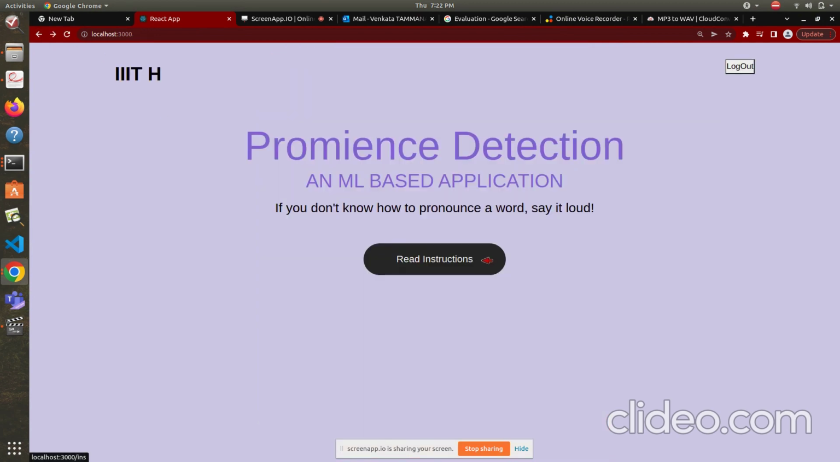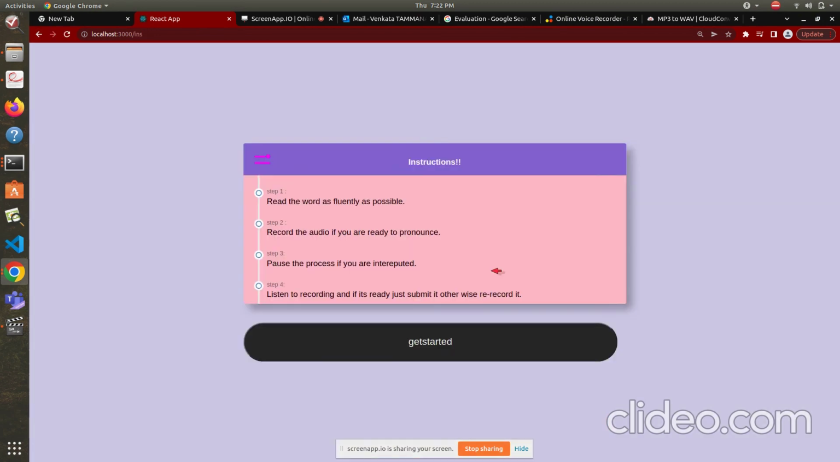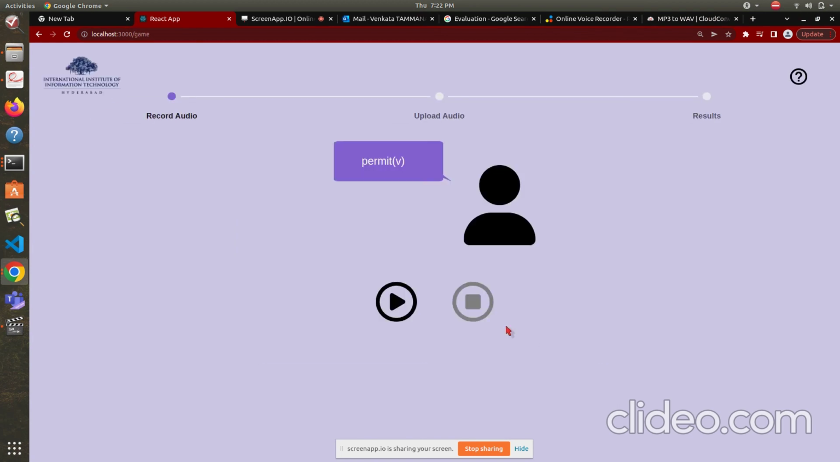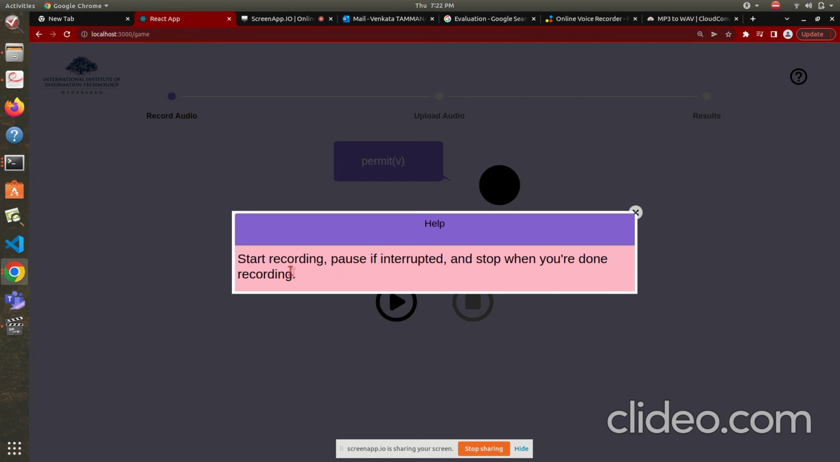Now let's see the functionality of read instructions. The user will be shown the reading instructions, and then he presses get started. Now let's keep the word in mind: permit. What should the user do on this page? For that, a help button is added. This help says start recording, and if you are interrupted press the pause button, and stop when you're done recording. According to this help, the user can understand what he needs to do.